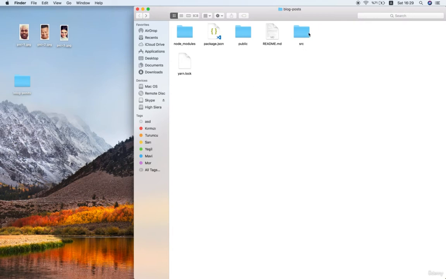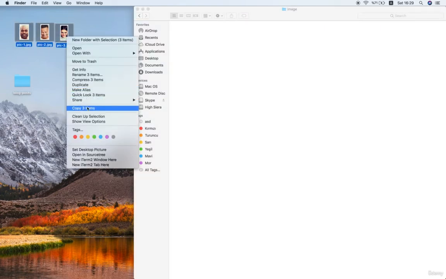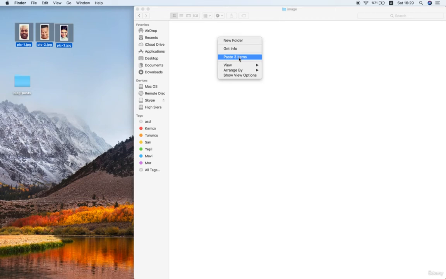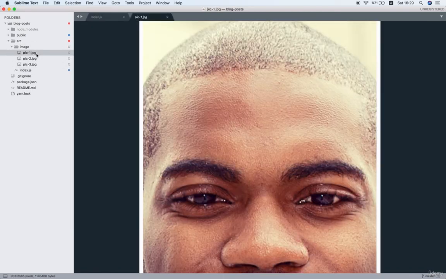So inside of here, this is where we're going to open up this SRC folder. So right now we're going to create our image folder and open it up. Then we're going to copy our images that we want to use inside of our project into that, and we can just paste it in. So now we can flip back over to our code editor, and if you see right here, we have our images inside the image folder just as we installed it.